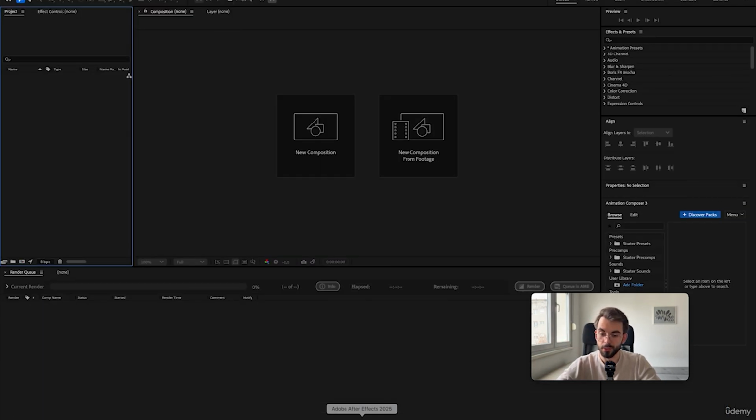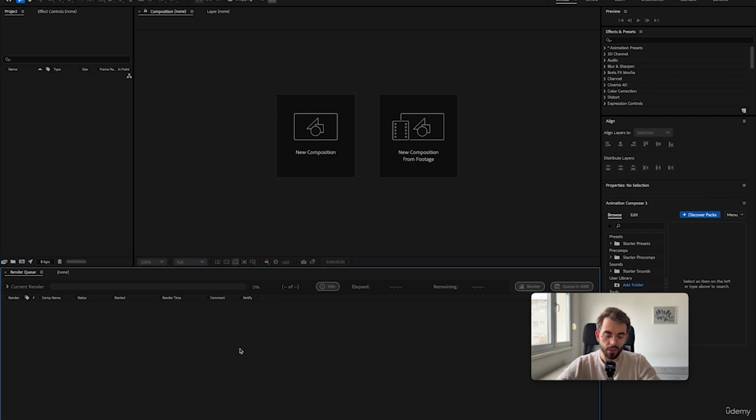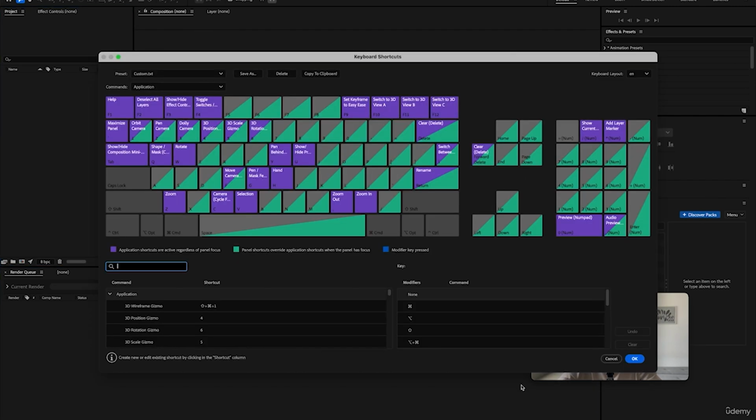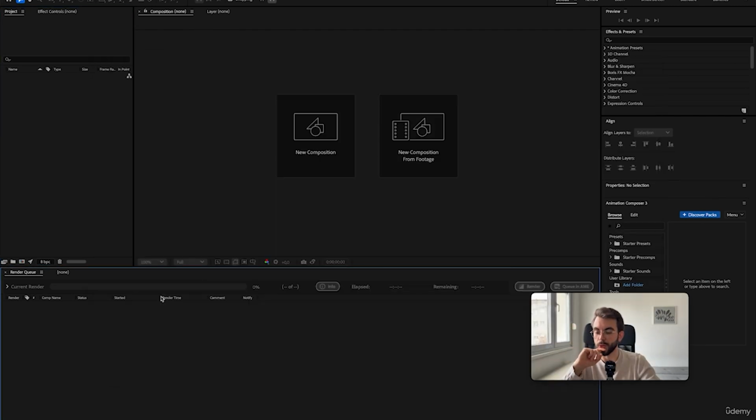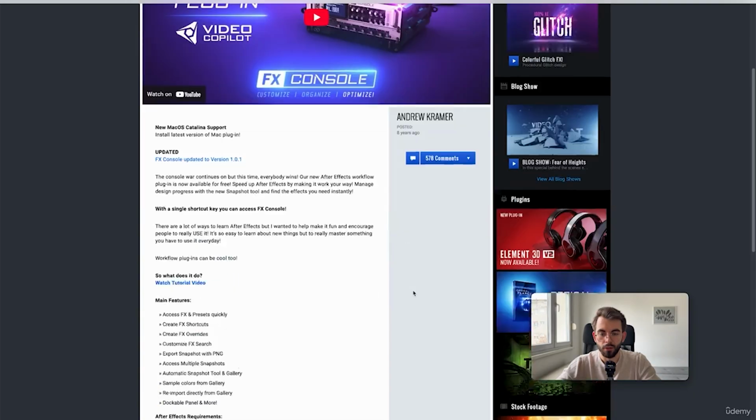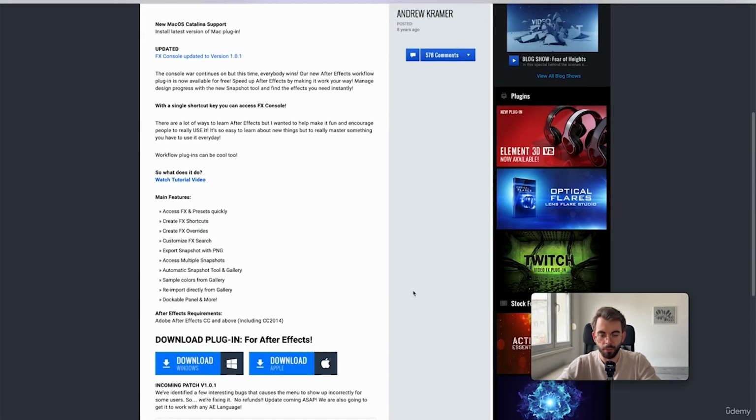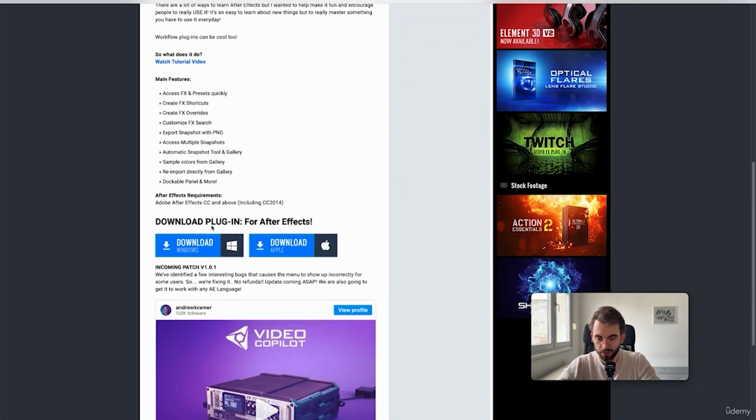Now, let's go back to After Effects. In After Effects, once again, if we open shortcuts, there we go. There's one really big shortcut that I use. For After Effects, I really recommend you download this plugin. It's next level. It will save you so much time. Once again, for both Windows and Apple users.